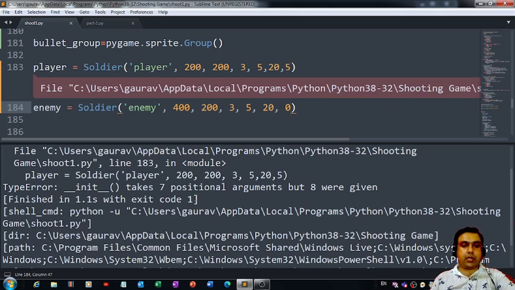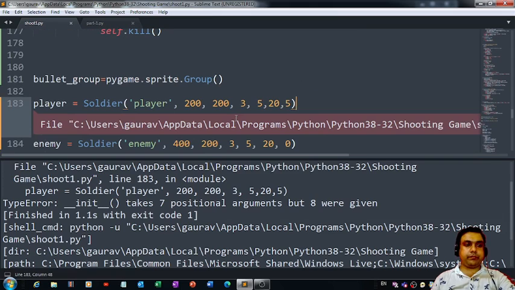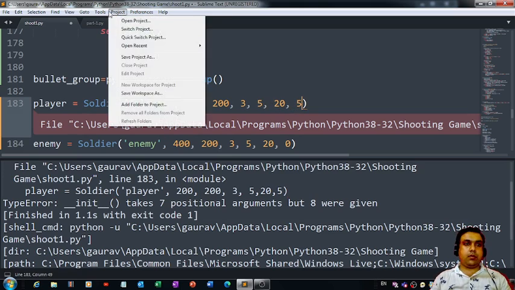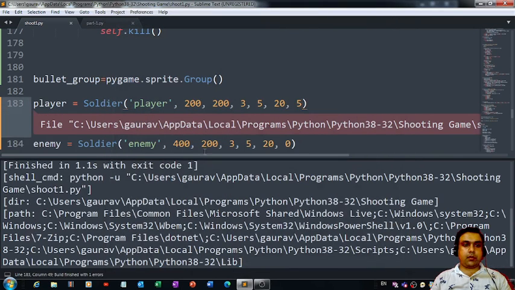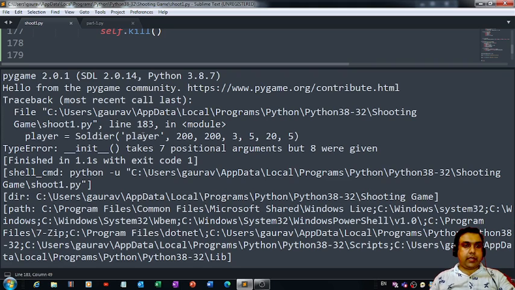So it says init takes 7 positional arguments, but 8 were given. There are 8 in total. So player, 200, 200, 3, 5, 25. So init takes 7 positional arguments, but 8 were given. I have given only 7, I think. 1, 2, 3, 4, 5, 6, 7. Why is it saying that I have given it 8 values? Again, it is showing me the same error.